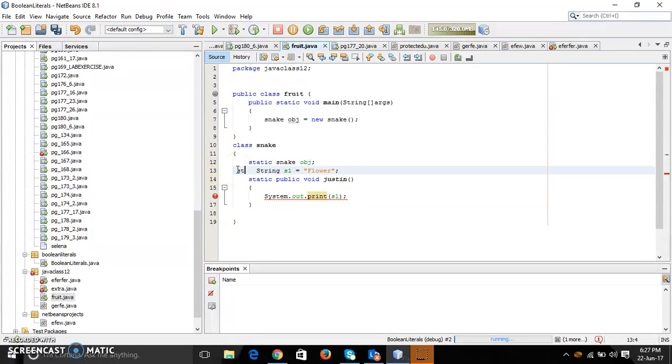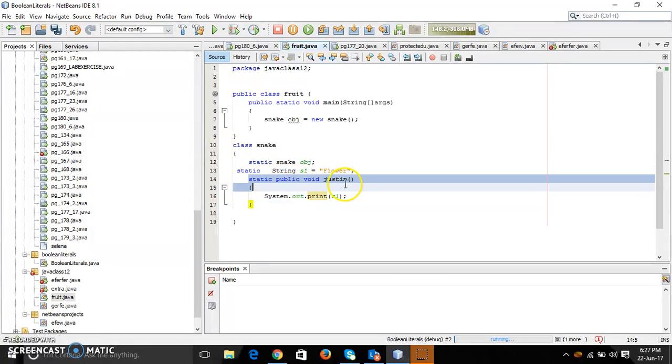So make sure that you write it static, and now the error will be removed. Okay, so now this is a kind of property of the static keyword, that static variables can only be accessed, can only be referred to, within a static method.